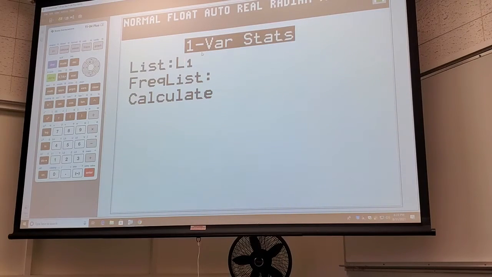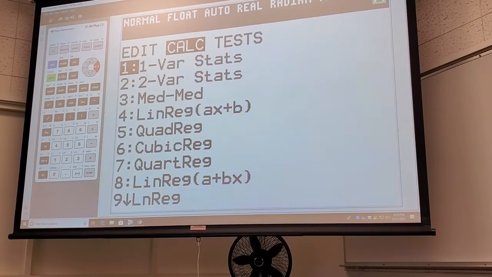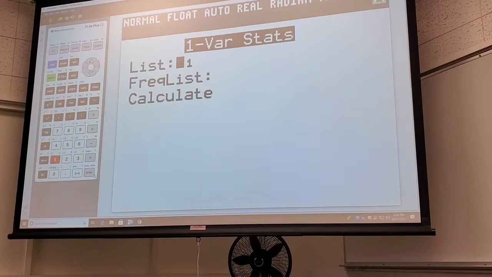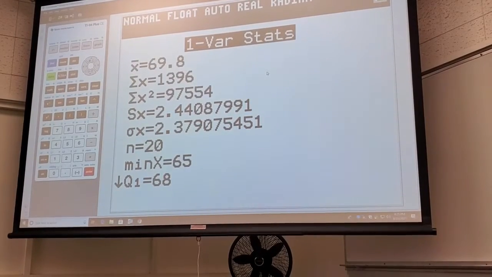Let me show you. So go to stat. This one is where you enter data and do very basic stuff. And if you want to calculate something more, you go to calculate. And now you calculate one variable statistics. Tell it the list. Don't worry about the freaky stuff. I don't have a frequency list, right? I didn't make a frequency distribution, so I can just calculate. You see anything up there that looks familiar?